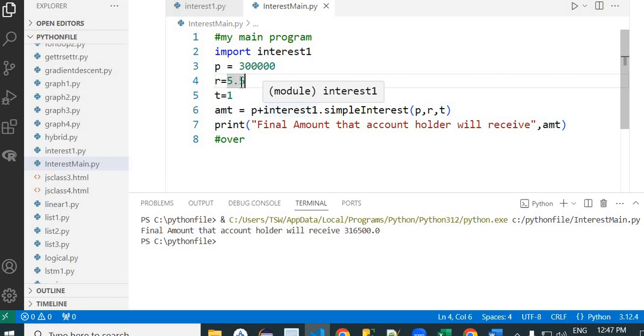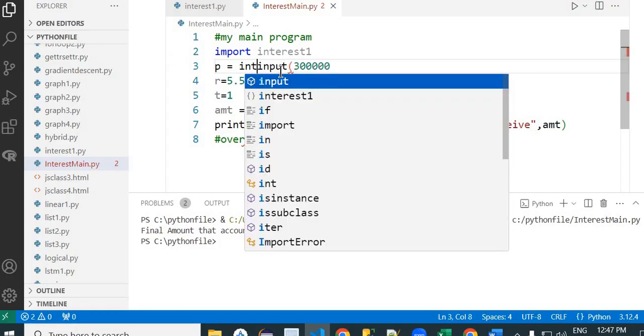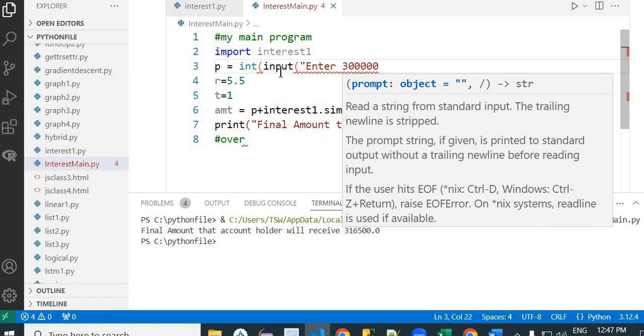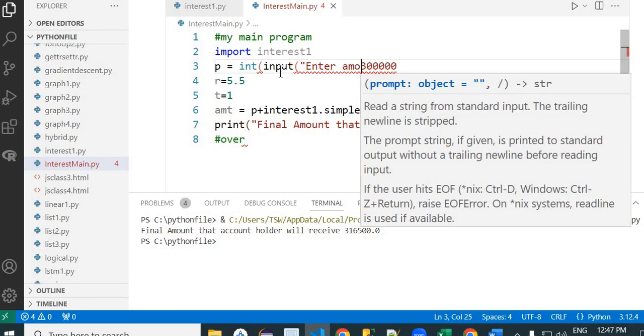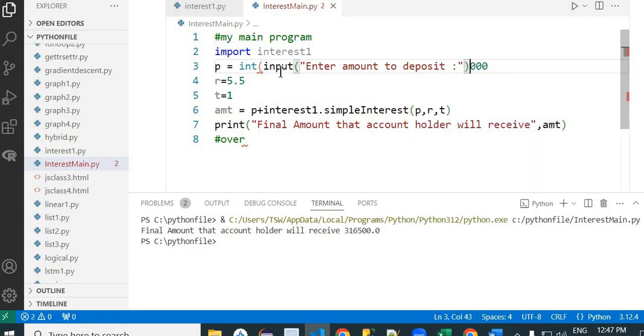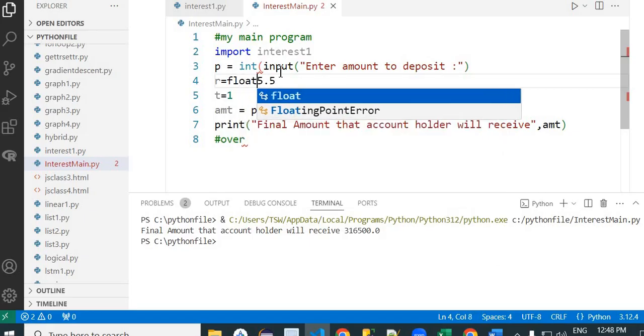Now if you want to change it for user inputs, you can give user inputs as well, and user inputs can be given by the input method like this. You can put input and get the input from the user, and you will have to convert it to integer, please keep in mind. Input, and then here you can say enter amount to deposit, and then here you can give rate of interest. This you will have to take float, so everything you must take float because this is a float.